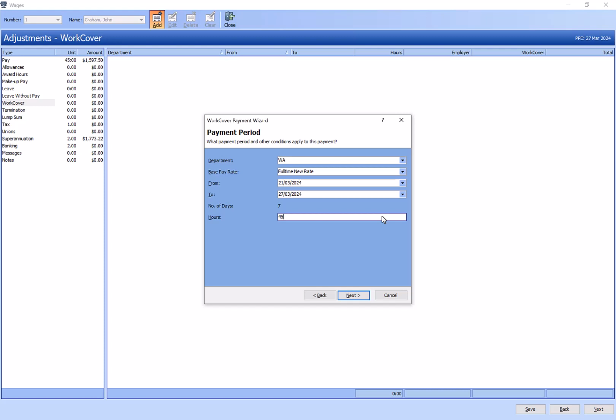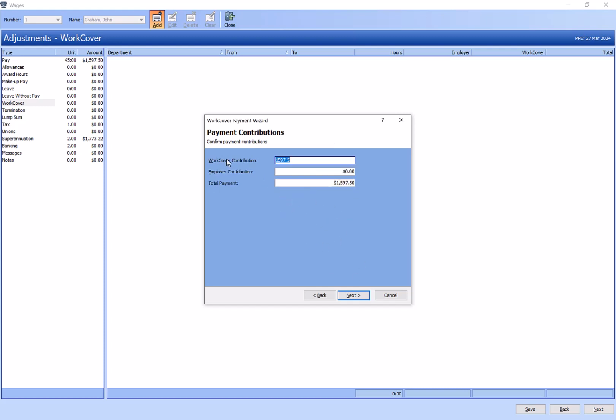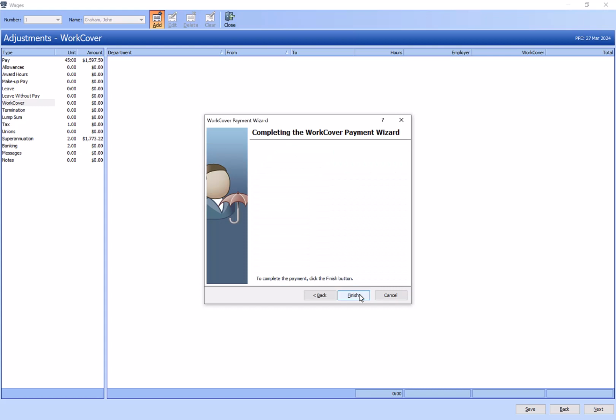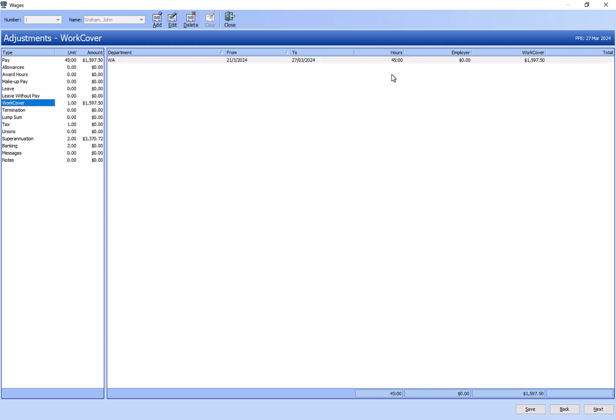Now when you enter in the hours, always make sure you enter it as a single number. So for example, if it's 45, just enter 45, don't put dot and 0 to include the minutes. Then if you click on next, it will automatically pick up the dollar value for this work cover payment. You can always edit it. And if you go on to next and finish, it will be added there.